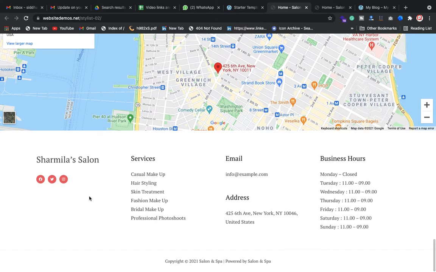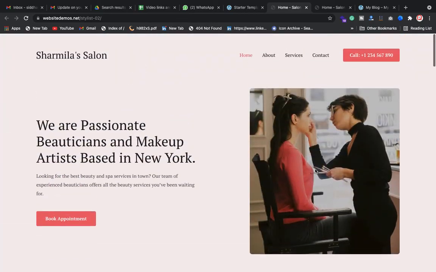And we also have the footer section. In the footer section we have multiple services, email, address, and business hours, and any other things you want, you can easily change. How you can change it, I will definitely tell you, so just wait for a few minutes.